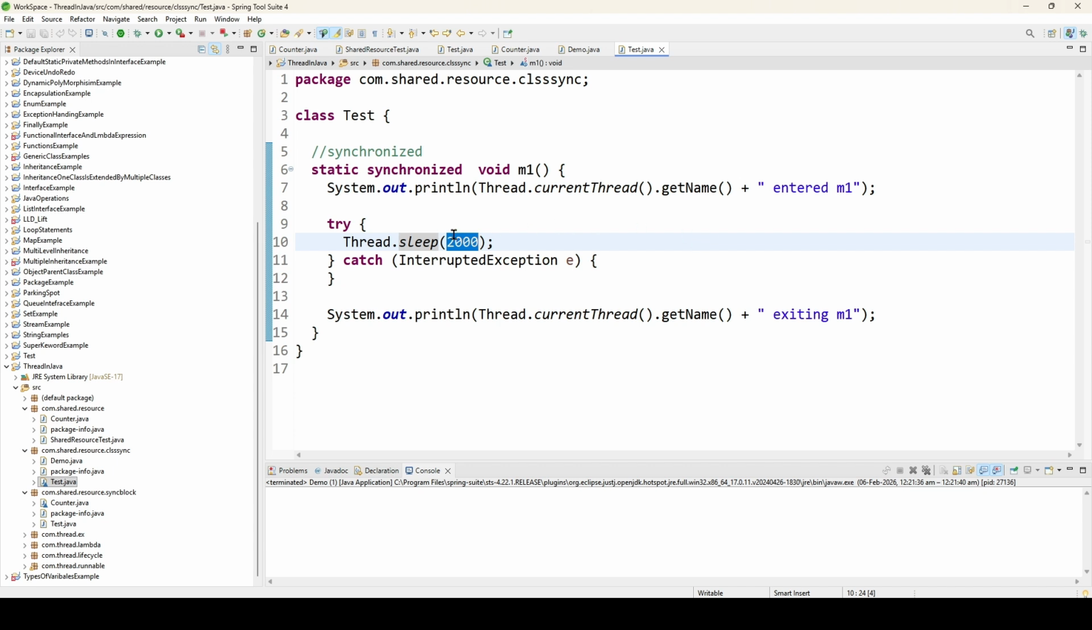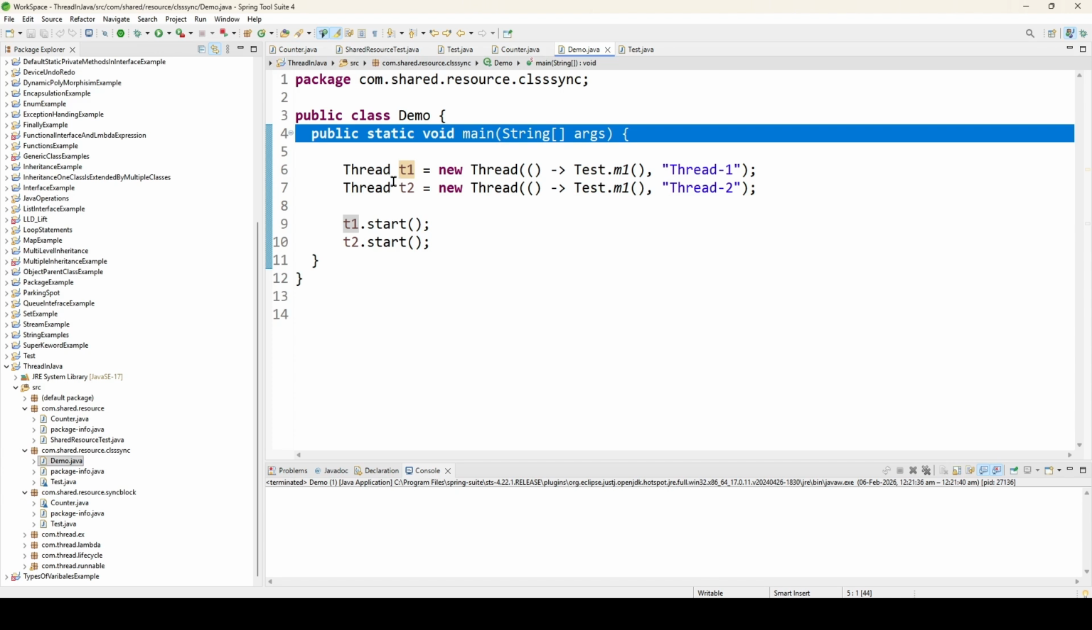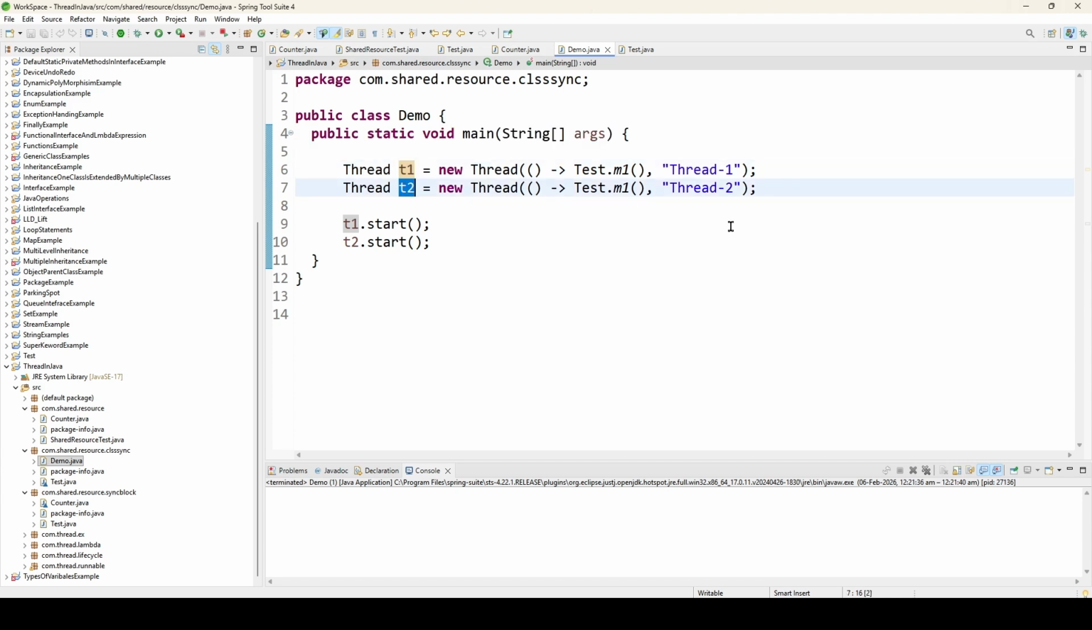At line number 10, we have a Thread.sleep. We are passing the parameter as 2000, which means the currently running thread will go to the timed waiting state for 2 seconds. This sleep method won't release the monitor lock that is acquired by the thread. At line number 14, we are printing the name of the thread and appending the text, exiting m1. This Demo class is the one having the main method. Then we have a thread t1 and a thread t2. Thread T1 is calling test.m1, and thread T2 is also calling test.m1. Then we are calling T1.start and T2.start.